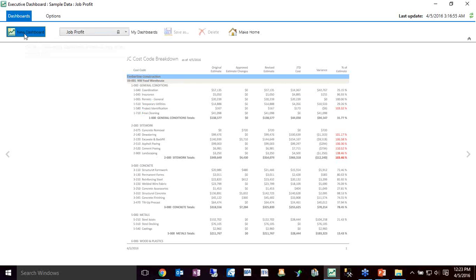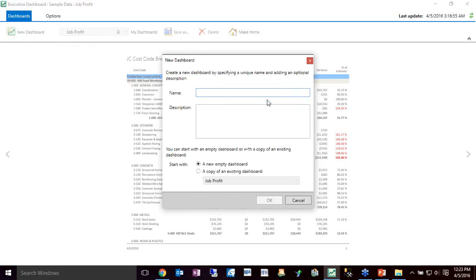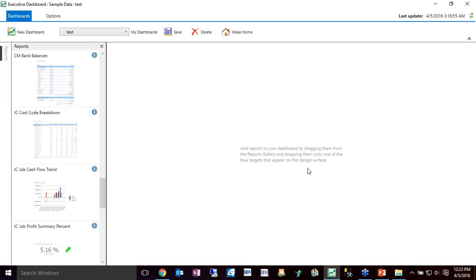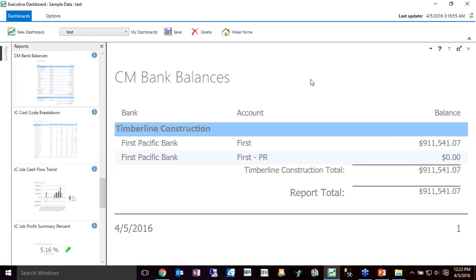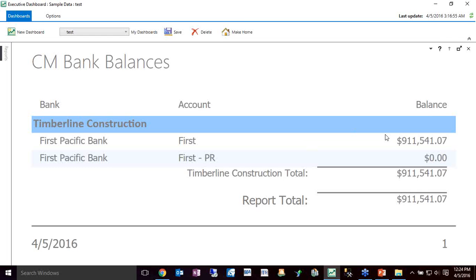And again, like I said, you create a brand new dashboard from scratch. I'll give it a name and description. I can copy an existing one or just create a brand new blank one. Helps if I give it a name. And see it's blank in here, and then you just start dragging them over. And this one, if I wanted to, I could have this one dashboard, and it's one giant cash management bank balances. And I can have that as the only one, very customizable.